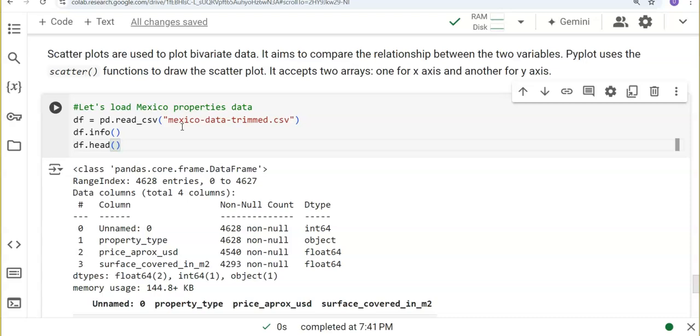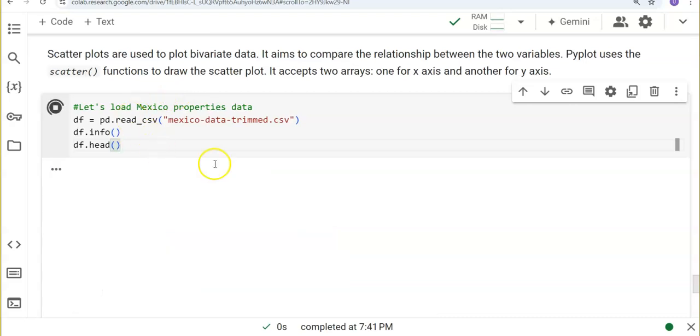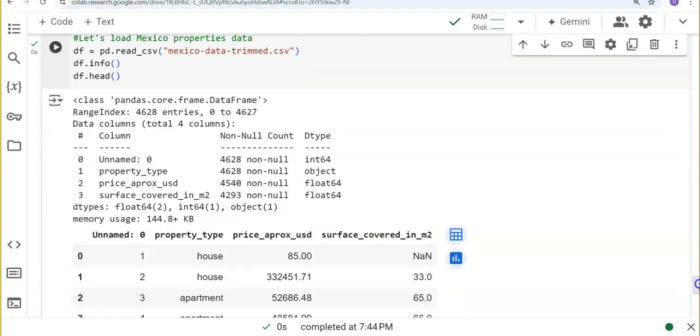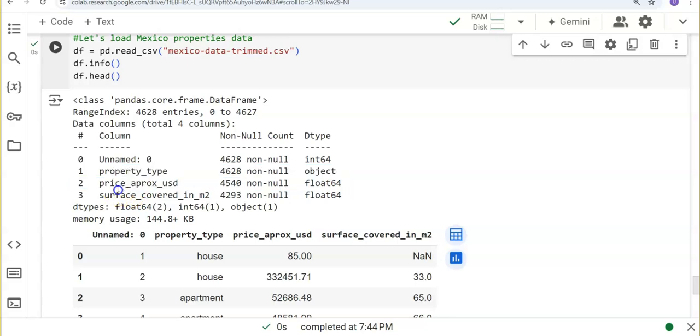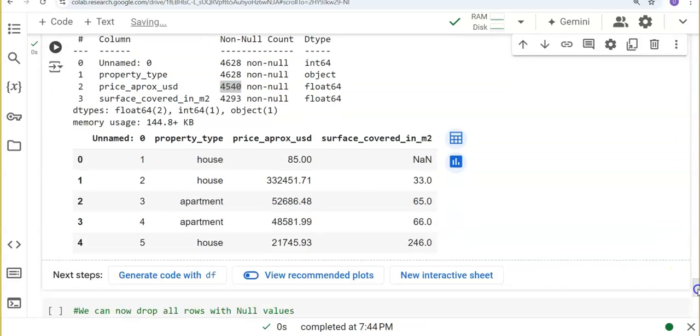But here I just wanted to demonstrate something small. So it's just a small data set that I've shared with you. In our data set, we have 4628 entries, and we can see that for the price approximate USD, we have some null values. It's less than 4628, and the same for the surface covered. So our data is not very clean. We have to clean it first.